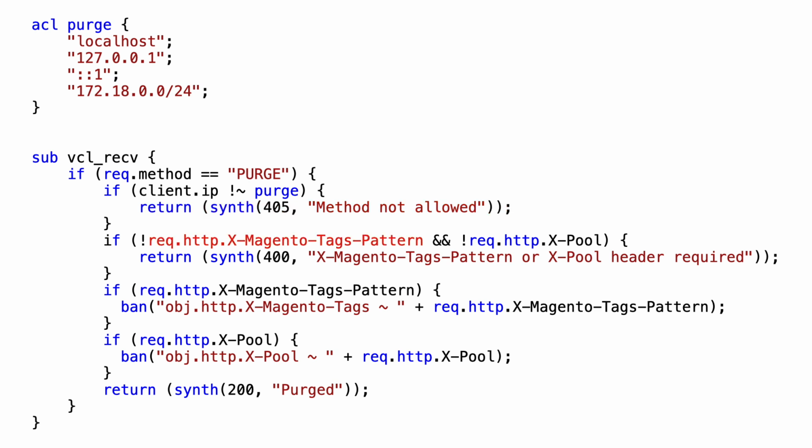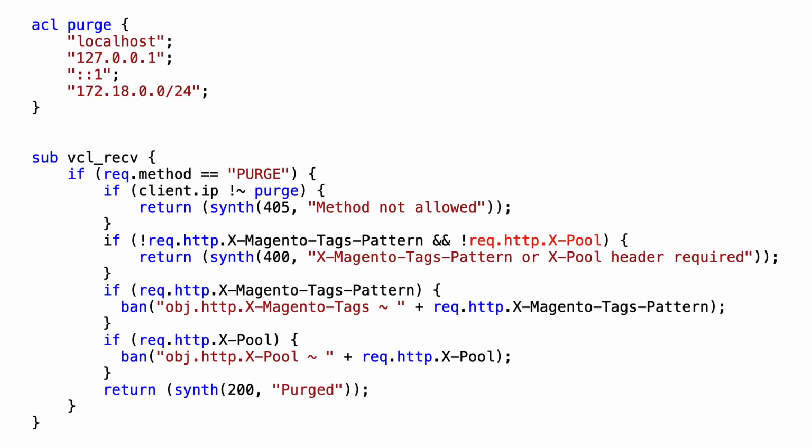We also expect there to be an X-Magento-Tags-Pattern request header or an X-Pool request header as part of the purge request. If that is not the case, a 400 error is returned with the appropriate message. X-Magento-Tags-Pattern is a header that is set by Magento and that contains the invalidation pattern that should be executed, containing certain tags. X-Pool, however, has no relation to Magento whatsoever and apparently comes from the Capistrano deployment tool, and yet it still ended up in the official template, which makes no sense in my opinion.